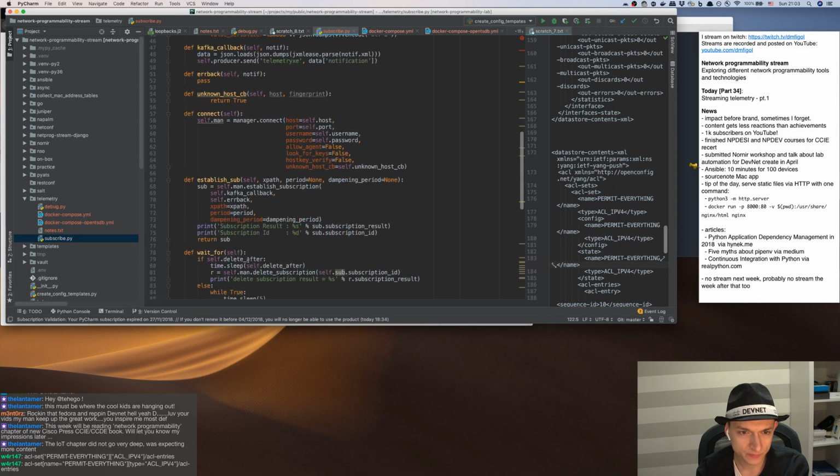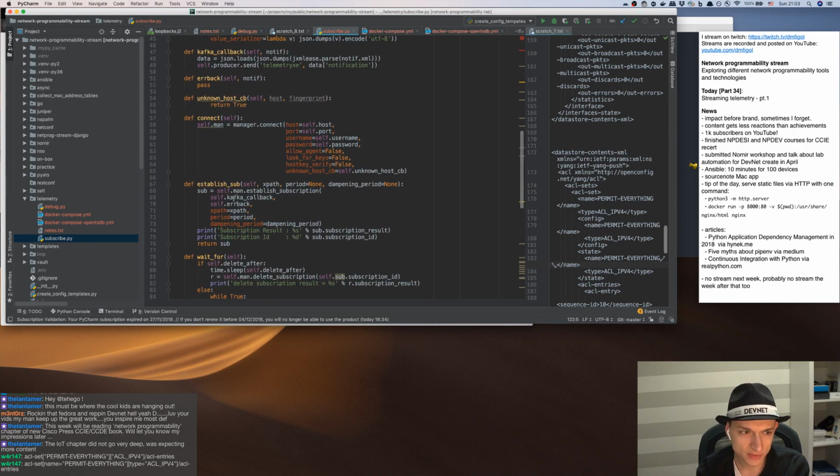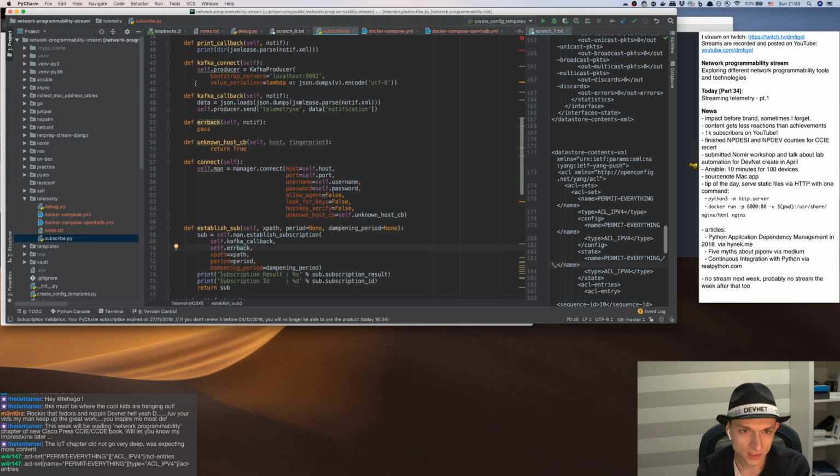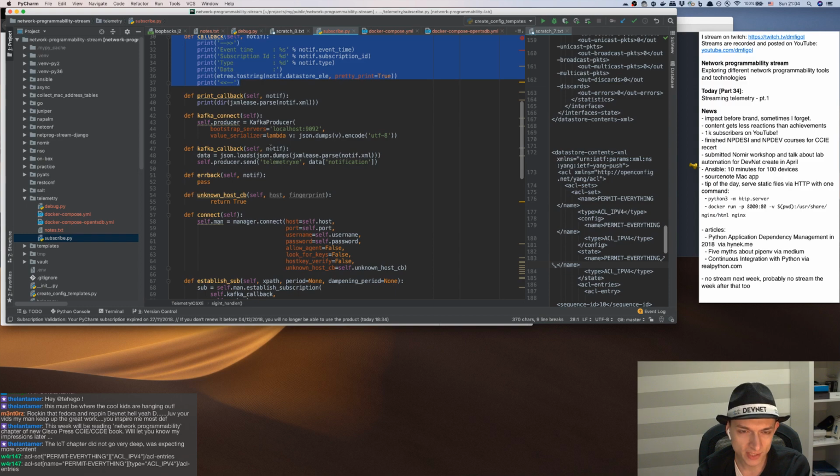Basically, oh okay, for every item in the XPath list, it's setting up a subscription. But in the established subscription there is also another difference: the callback that we are running is not the one we were just printing with, but the Kafka callback, which takes the data and does JSON loads. Oh, it does XML parse, so it converts this to Python. Wait, why so hard? Oh, okay. So yeah, this is a dictionary now.